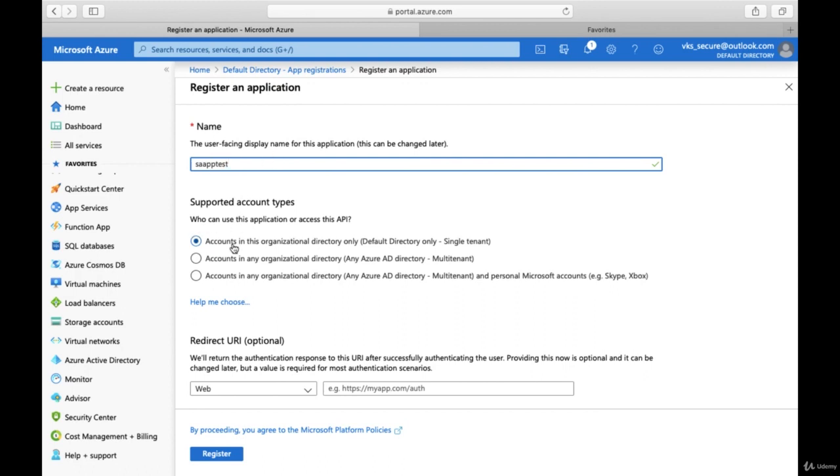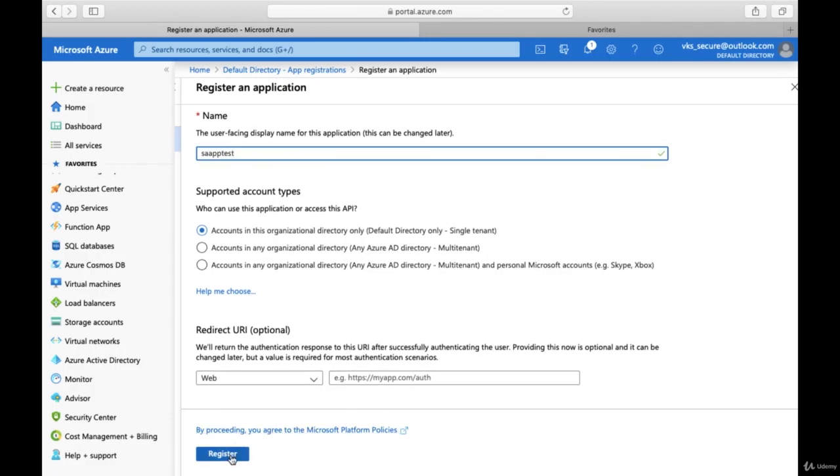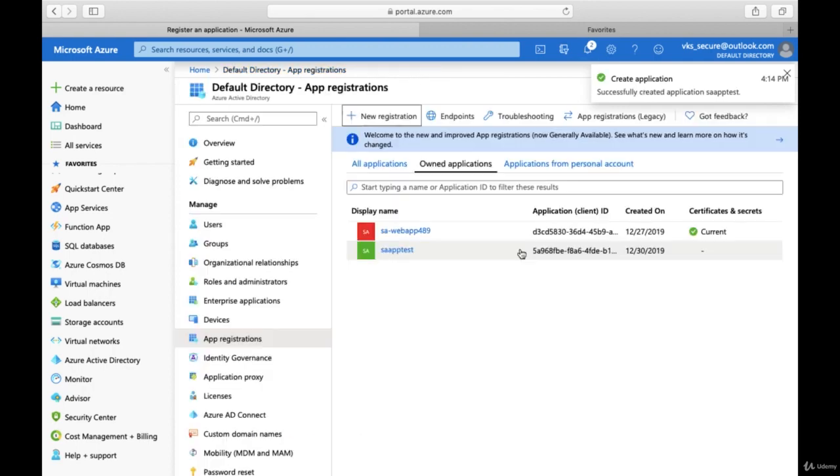In this case, you need to specify whether that particular app will be used in a single tenant, like the Azure Active Directory we have, or whether it will be used for multi-tenant or for personal accounts as well, like Skype, Xbox, all those things. In that case, we need to select the option. Here we'll be using it for this single tenant only, and then click on register.